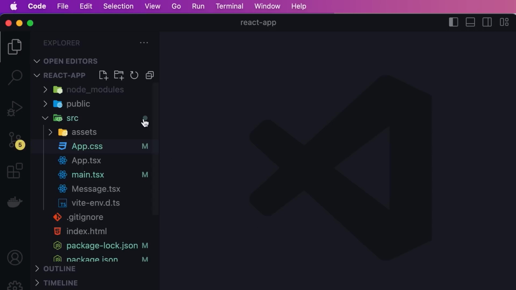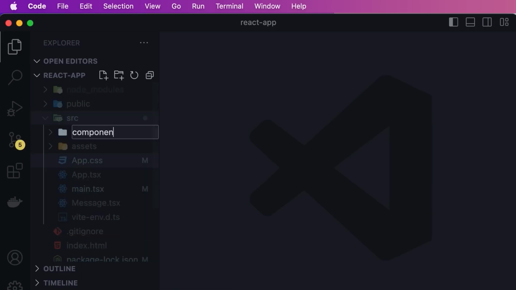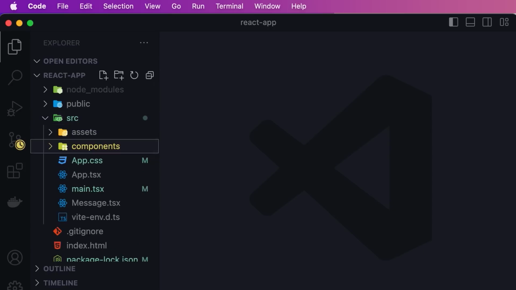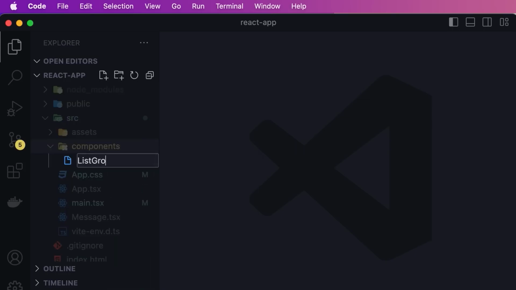So back to our project. Here in the source folder, we add a new folder called components. This is not necessary, but by convention, we put all of our components in a folder called components. Now here we add a new file called ListGroup.tsx. Again, pay attention to how I have named this file. Here we're following the Pascal convention, so we're capitalizing the first letter of each word.